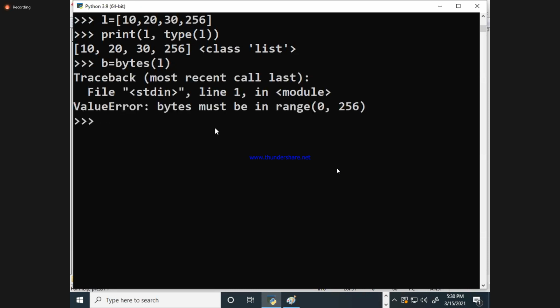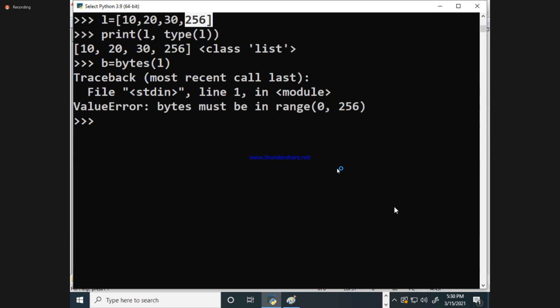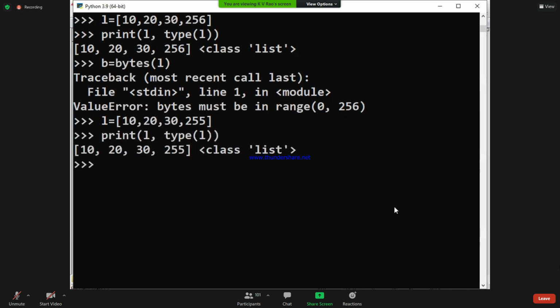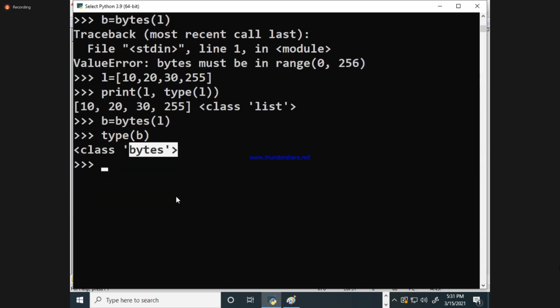Come on, error. What is that error? Bytes must be in the range of what? 256 allowed or not allowed? Now you take 255. Now you print it. You print the type of that. Now you run the same statement. Allowed or not allowed? Allowed. Print type of B. Which type? Bytes.